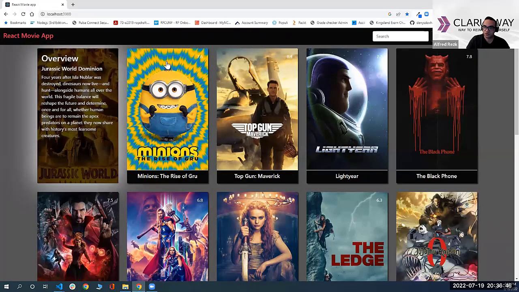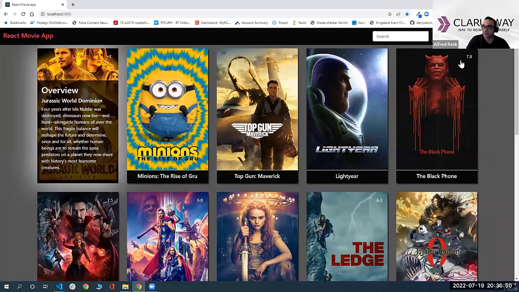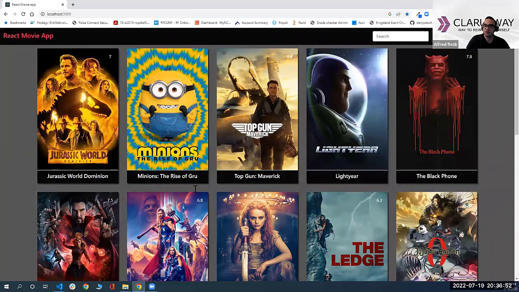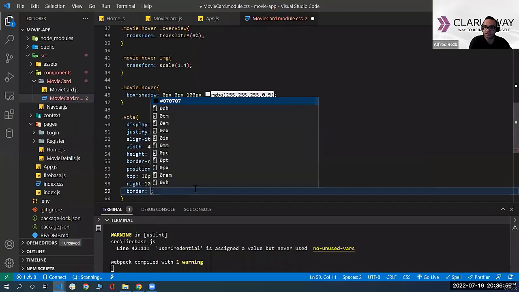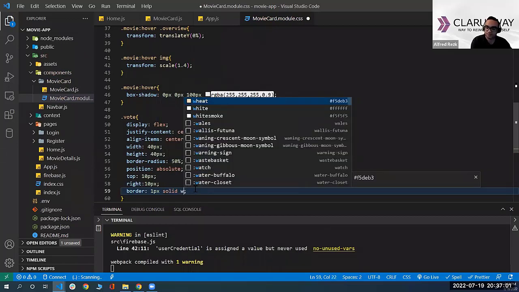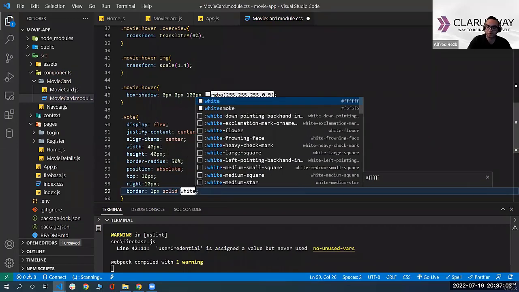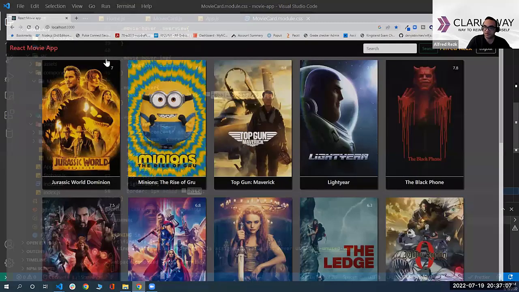The only thing, it doesn't have the background color because I want to add it dynamically. I'm going to add a border to it, 1 pixel, solid, white. Save that. So now it has a border.